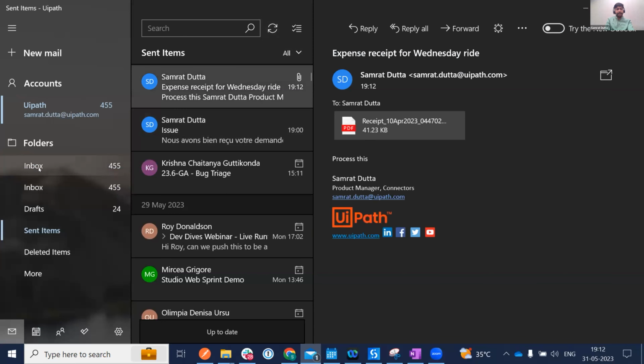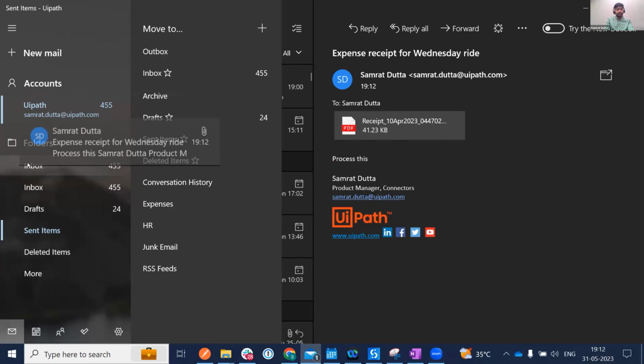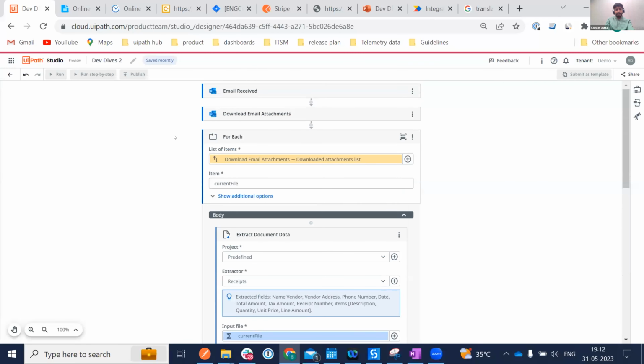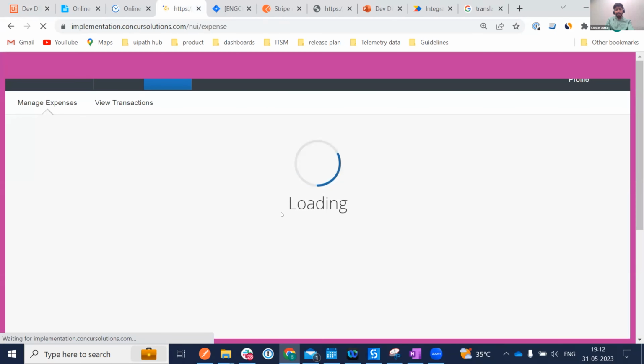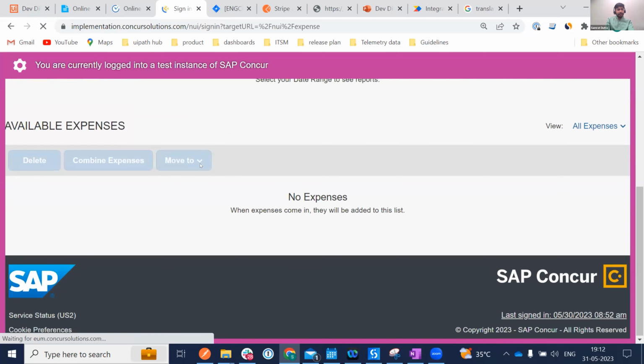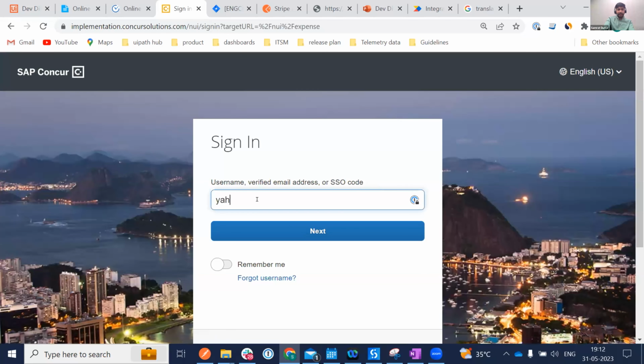Awesome, I have it here. Dragging it to my inbox. For some reason, it grayed out, so I'll do a quick refresh. And while it refreshes, let's go to Concur once. So right now, as you can see, I guess I logged out for some reason. Let me quickly log in. This is our sandbox account.